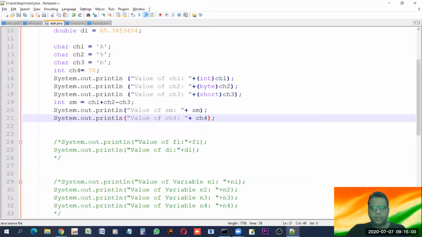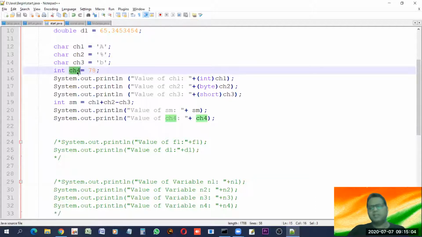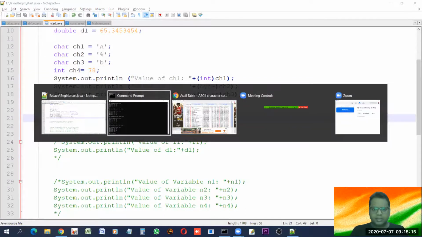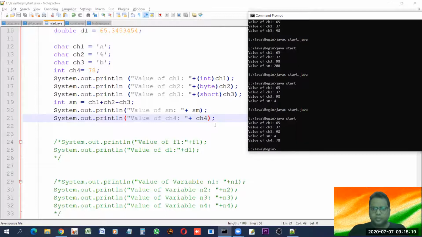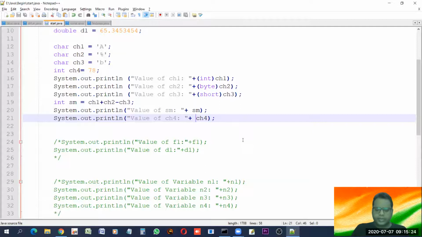Now you may be wondering that, sir, this is integer, why have you given ch4? Arey bhai, this is the name of the variable, you can give any name, just be clear. And why I have given ch4? There's a simple logic behind that, so don't worry about that. Variable name may be any name, you can write your name also. So look, it's simply printing out 78. But can we convert it to character? Let us try.